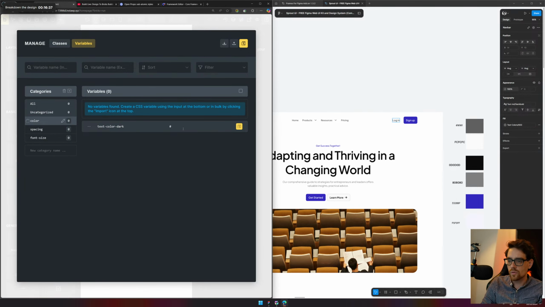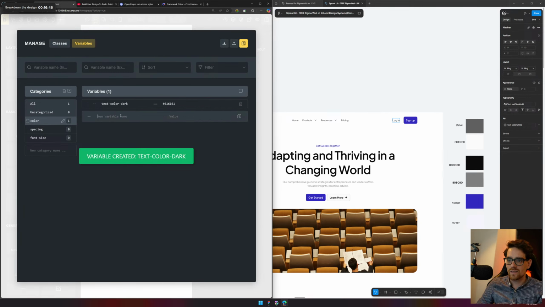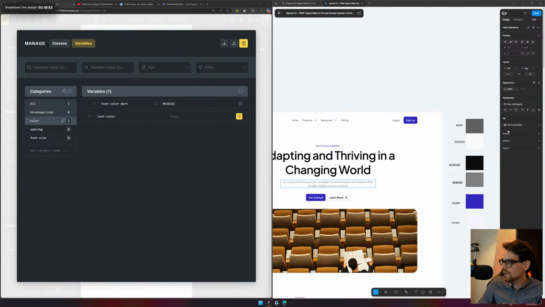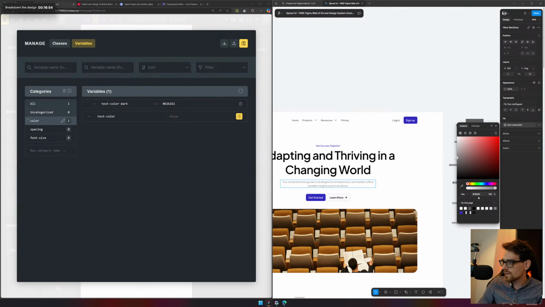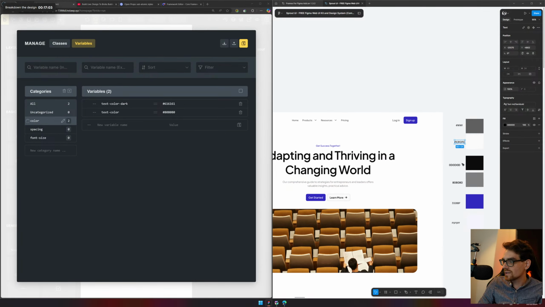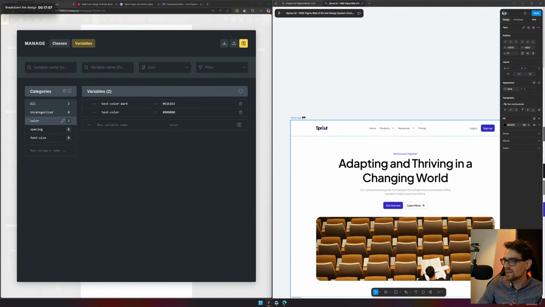Pound sign, or a hashtag if you're younger, will indicate that this is the text color dark. Then we do the normal text color, which is this one, and it's 88. We fill in 88, save, and this is how we set up our colors. So this is a bit of the boring stuff, but it needs to be done.